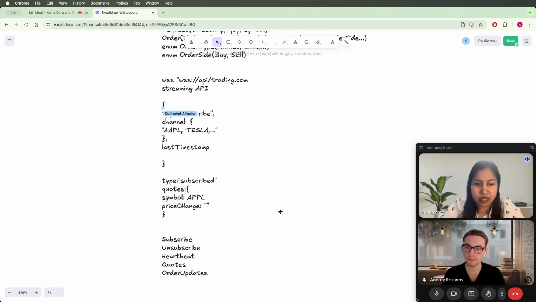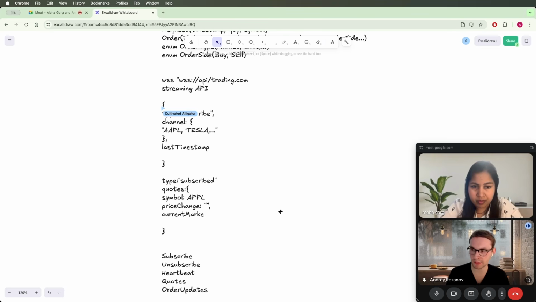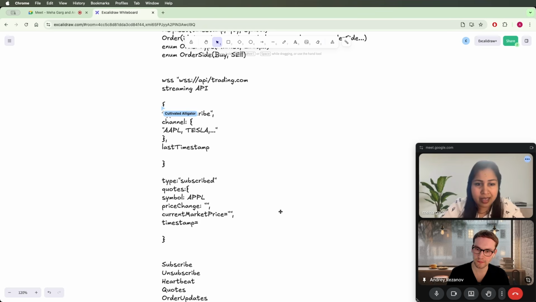Let's say it changed to a certain value. It will also give you a quantity. I don't think we need quantity here, so we just need the current market price and, I guess, a timestamp just to reference it. Yep, and some kind of timestamp. Thank you for helping.